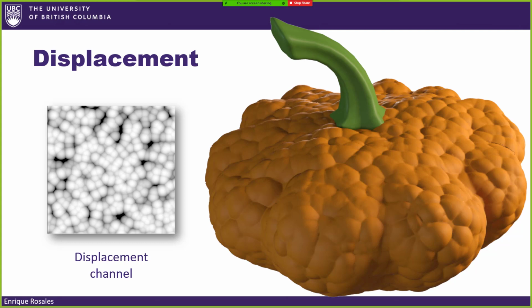Okay, so another question. Hi, hello. I just want to know why there are more bumpy details in the displacement channel compared to the bump channel. Is it because, as you said before, the vectors are moving along the fake normals?